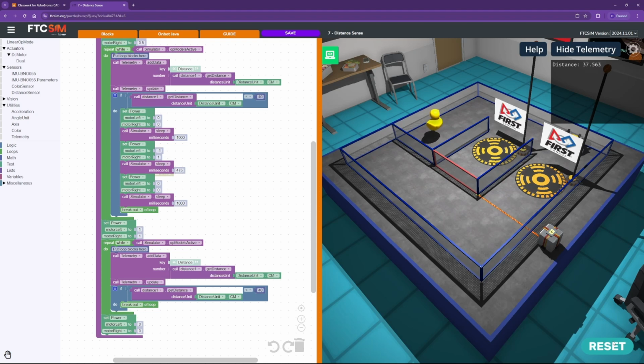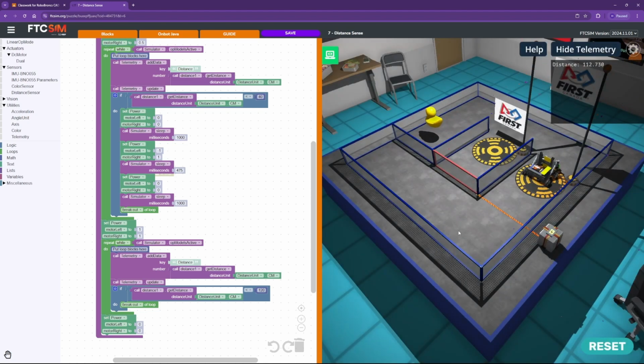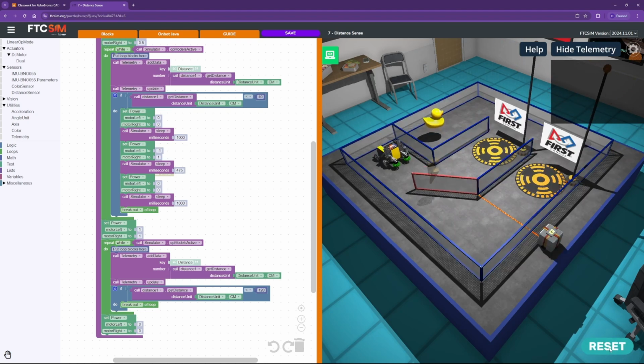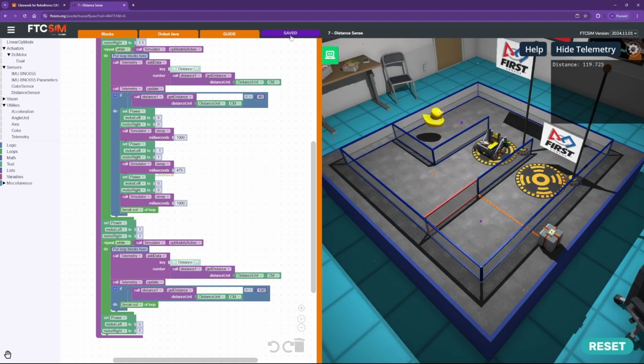So we can see that the 40 centimeters is a bit too close to the wall for the pad. Let's go ahead and try a couple more values here to see if we can find one that works. Right, now we can make sure it works for both wall positions. Excellent. Now, don't forget to save your work.